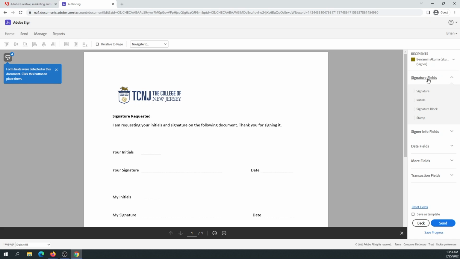First, we'll add the fields that Ben needs to sign. At the top right, you should see an area labeled Recipients. And here we can see all recipients of the document and add the fields for that person. We'll make sure Ben is selected. Next, I will add an initials field by clicking and dragging on initials and placing it in the document. Next, I will add a signature field and add that to the document.